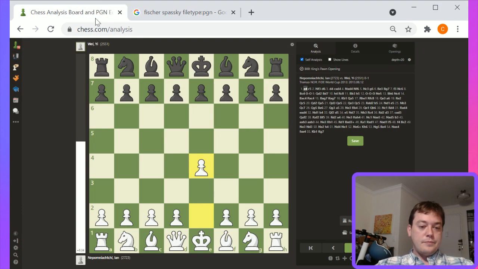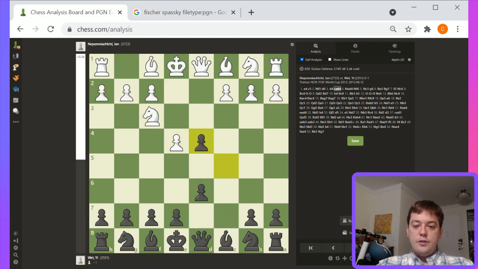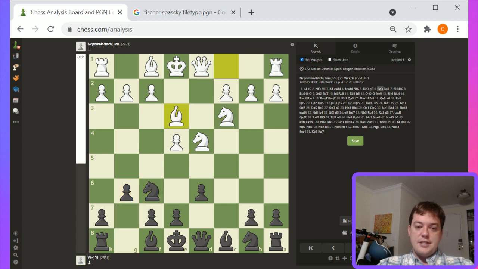Interesting stuff. So yeah, here's one more GM level game. Again, it doesn't look like they're playing the hyper accelerated dragon. It looks like they're playing the regular dragon with g6 in the Sicilian. But yeah, this is another GM versus GM level game played in this tournament with an early Sicilian.